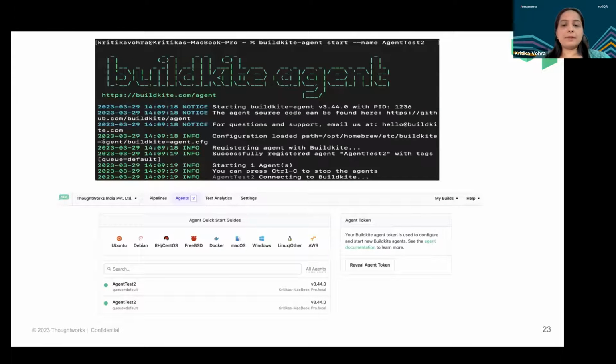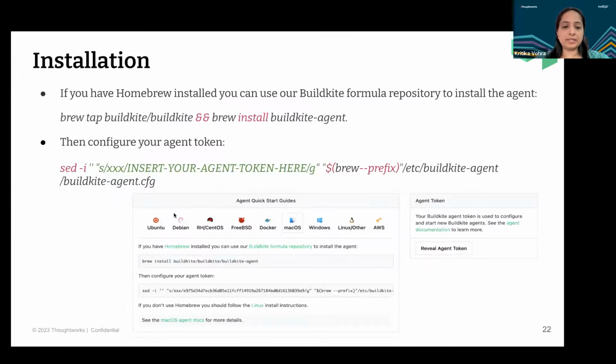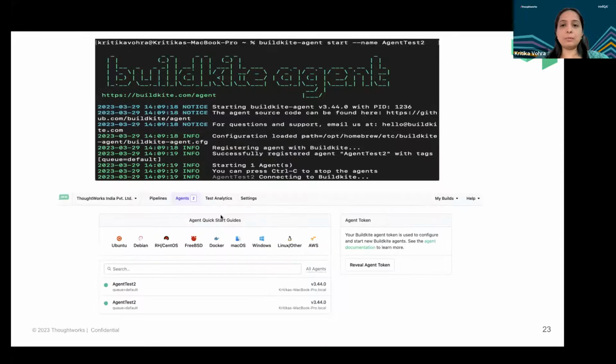So the third step is to start the agent. After we install the agent in the previous slide, our next step would be to execute a command to start the agent. So the command is buildkite-agent start --name and the agent name, which we need to provide over here. So as you could see in the logs, it gives us starting one agent and connecting to Buildkite. If we see these messages, we are confirmed that we have started a Buildkite agent.